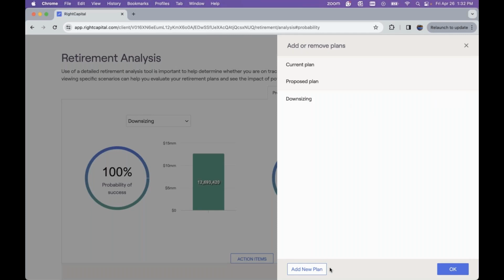So if we wanted to add a new plan or copy the current plan, we can click the Add New Plan button, but we also have the option to copy some of our existing plans and build from there. So in this situation, we actually want to copy the downsizing plan and build off of it. Let's retitle this for our ease. So let's see, after retirement downsizing. We can retitle it, hit the check mark to save the name change.